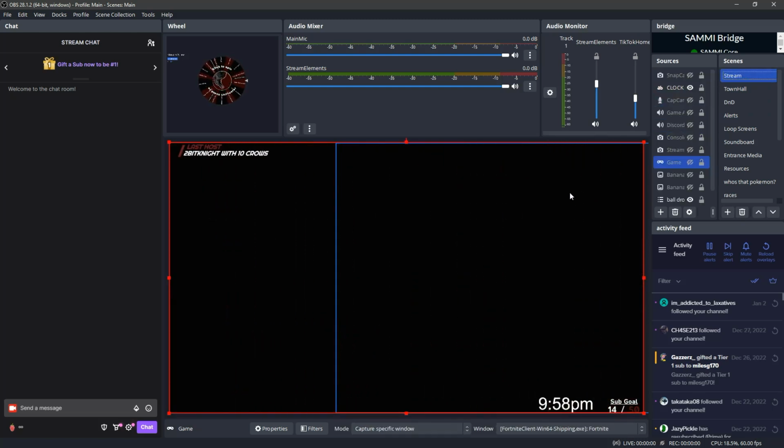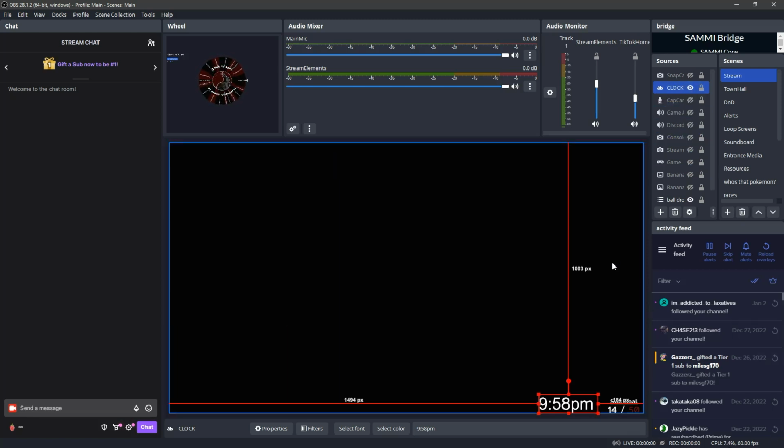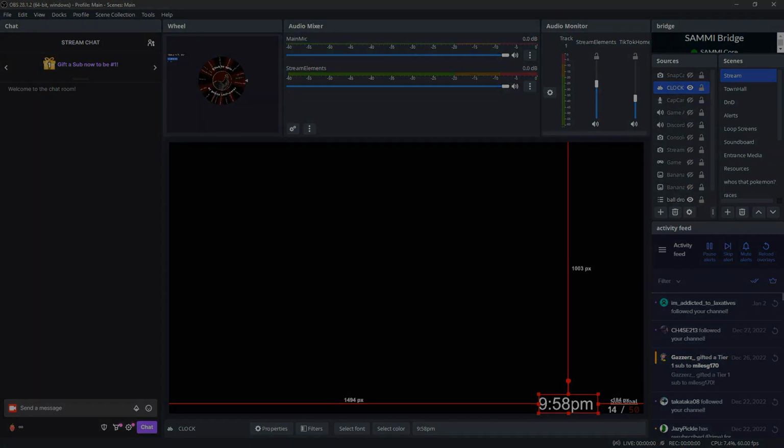And oh yeah, ignore this clock down here. This is just my normal clock that I have for stream, and yes, this is a completely different thing. So ignore that. But anyways, yeah, that's how to install the ball drop.